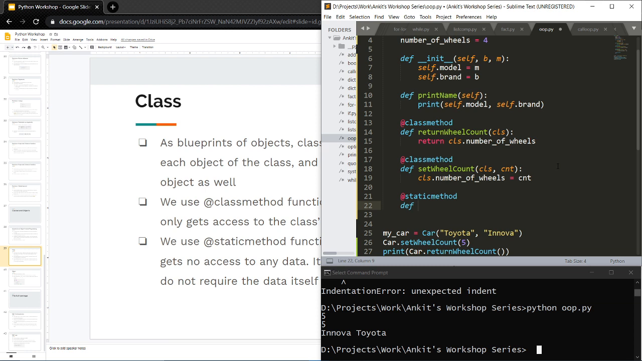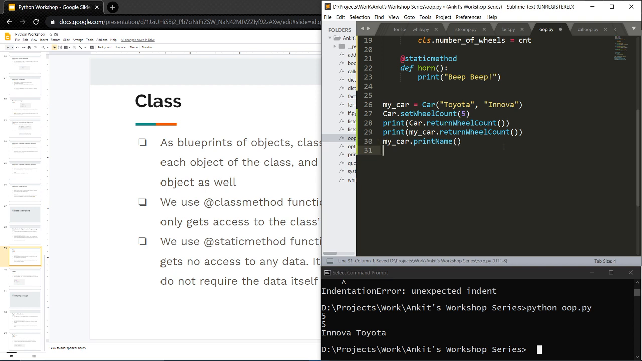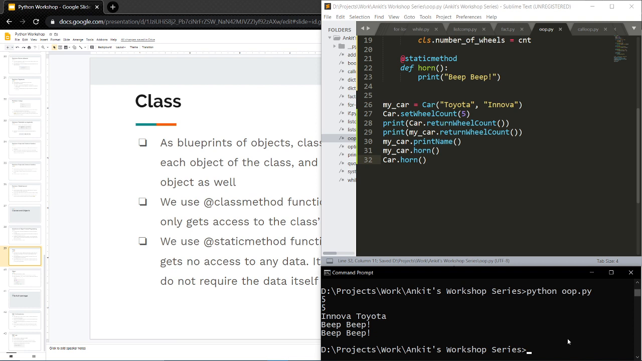So def, in terms of a car, I'm not sure what to do. Yeah, something like this. I know that's a very very horrible example, but yeah, you could just do this and it will work, and car dot horn and that'll work too. So that's what static methods are.